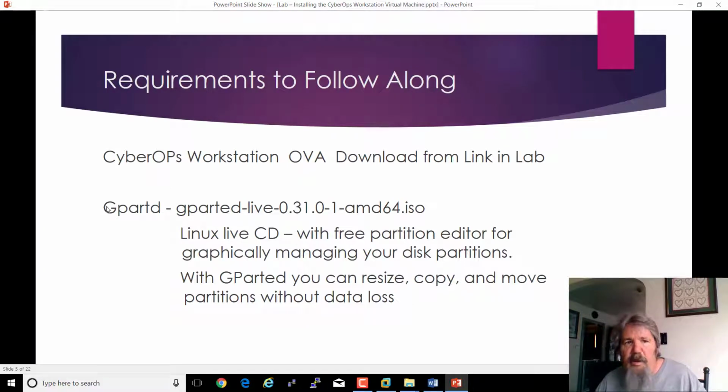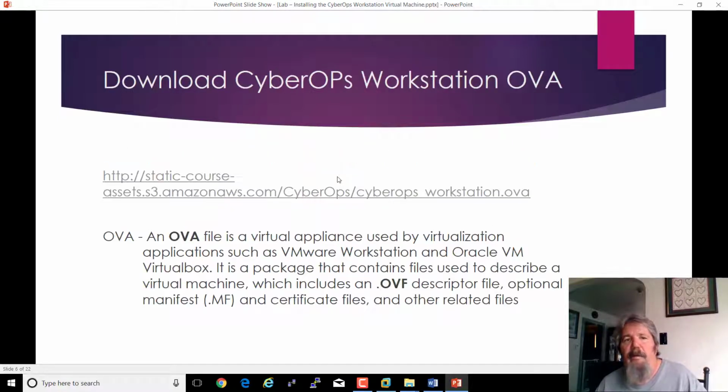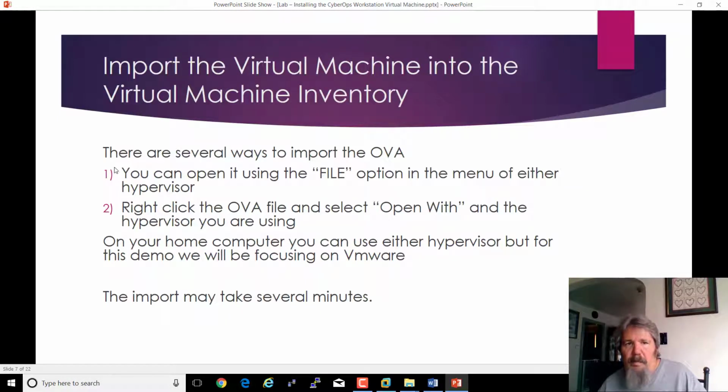We're also going to use a live CD called GParted. We're going to use that to increase the size of the partition. I'll show you that a little bit later. Here's a link for that OVA, and a little definition of OVA. Basically, it's a file format that all the hypervisors use to exchange virtual appliances. Very handy.